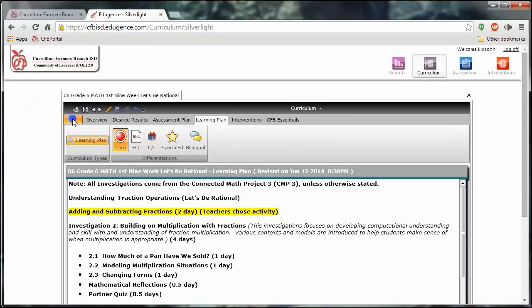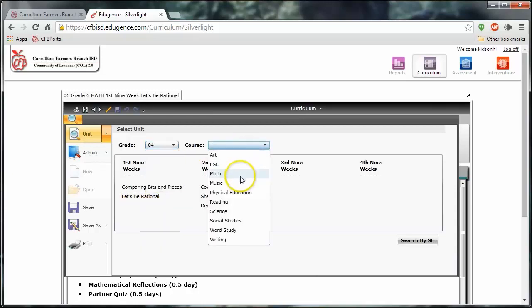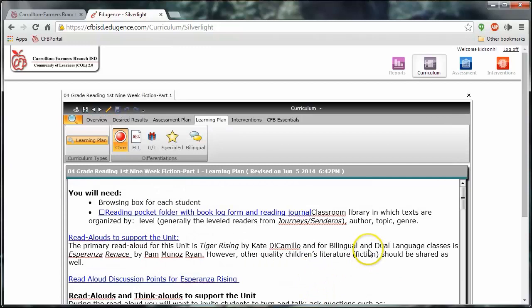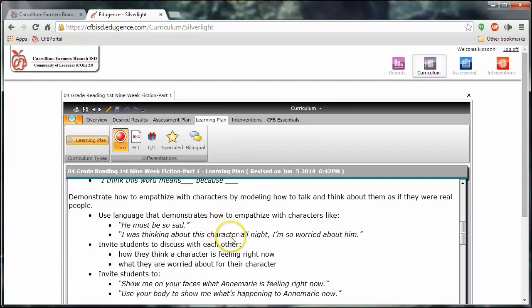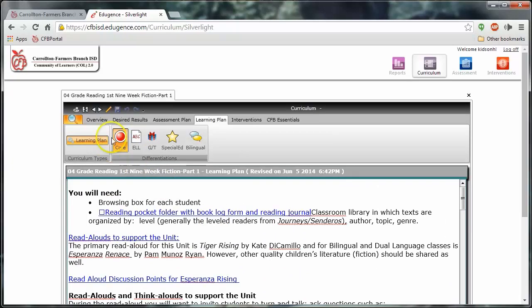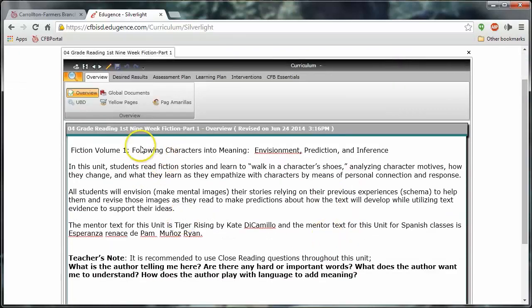Let's go explore a different curriculum area. Let's say I wanted to look at 4th grade. Let's do 4th grade reading. Let's look at what they have for fiction. Okay, again, we're going to start with an overview. Oh, I'm in the learning plan. Let's go to the overview right here. There we go. There's our overview. And theirs is very brief.